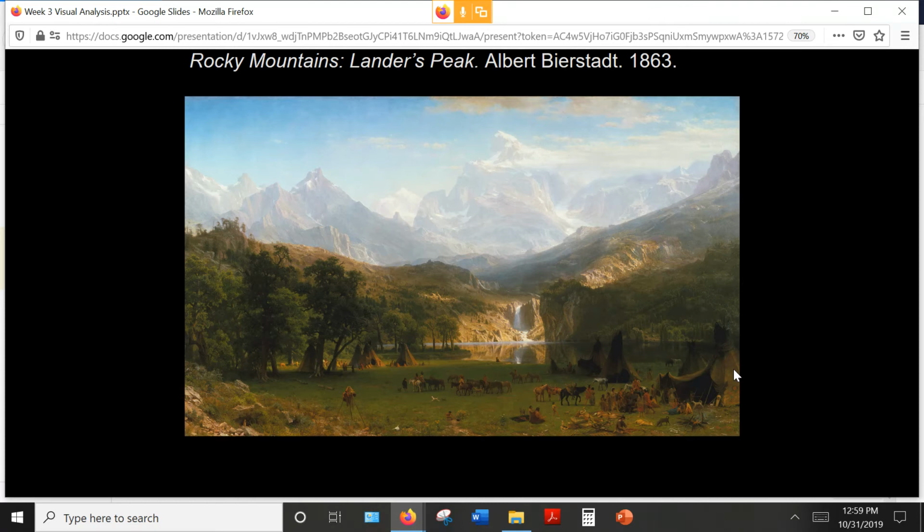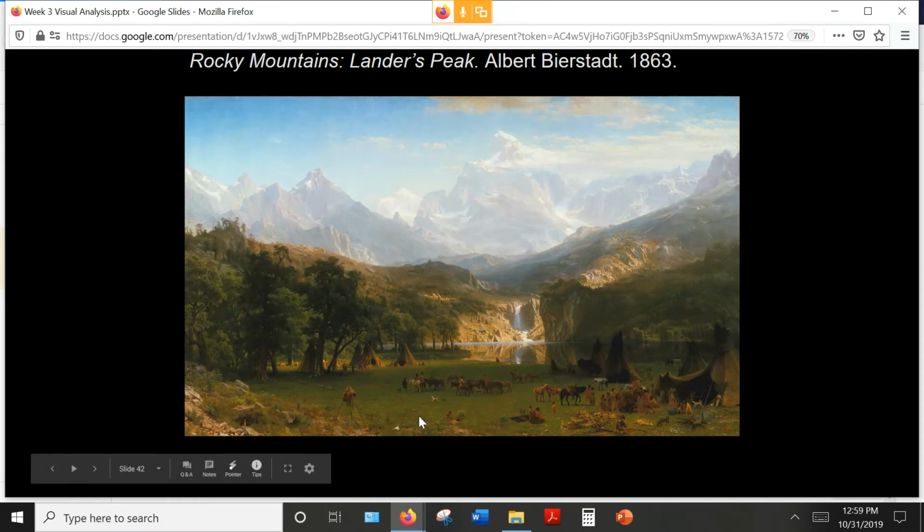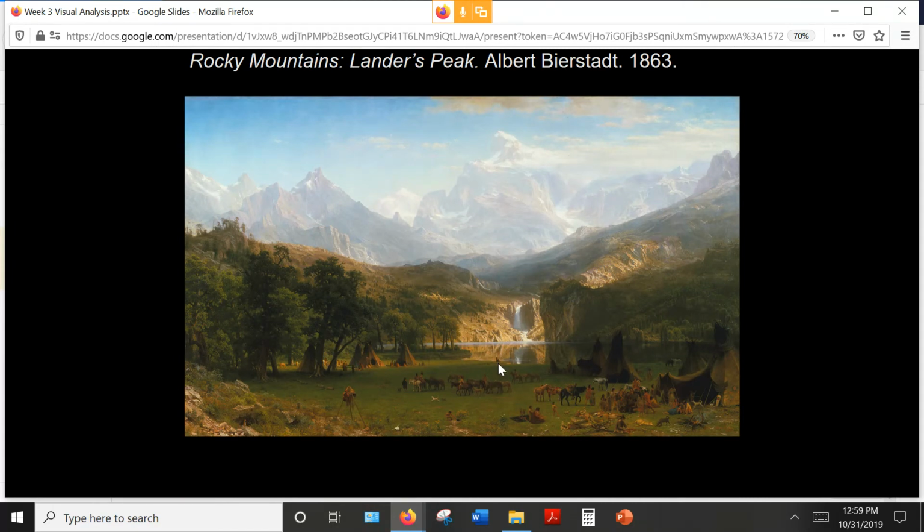Things further away get higher up. And you can see that very well here. There are different bands of people and horses and animals and teepees and trees. And as they seem to get further away, they get higher up on the picture plane. Again, it's an illusion. It's supposed to make us think that we're looking at this through a window. So he is recreating how we would see three-dimensional space.